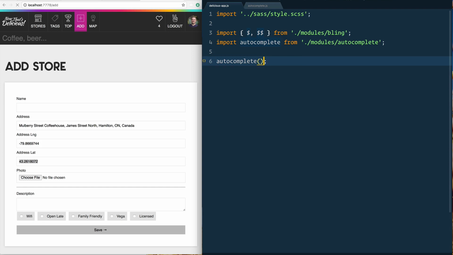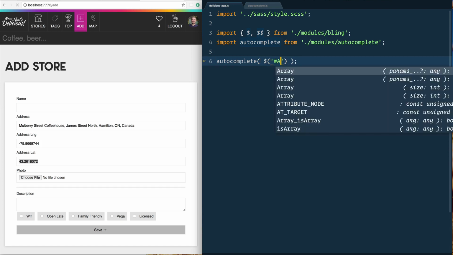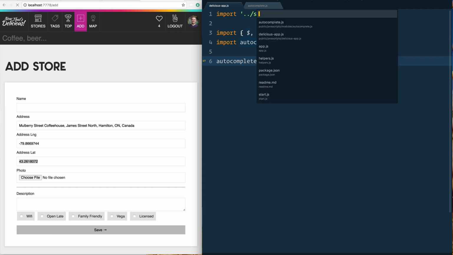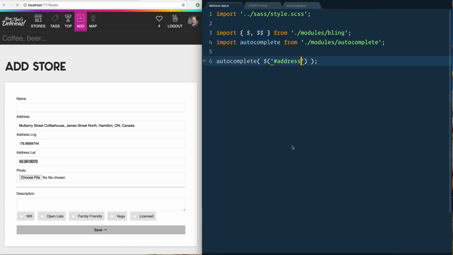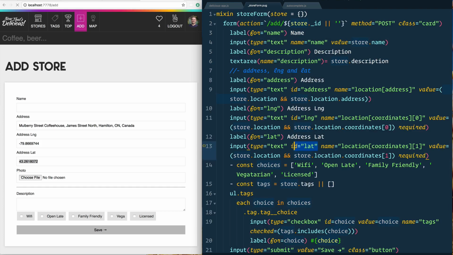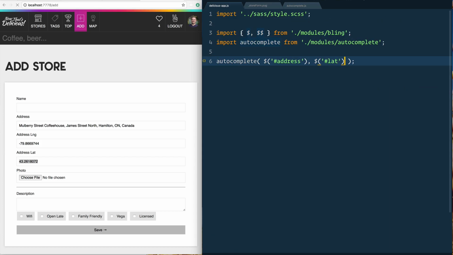You'll get it. So first thing, we need to pass it the address input, pound address. So let's go to our storeForm.pug, and our address has an ID of address. Our long has an ID of long, and our lat has an ID of lat. Good. So address. The second thing we need to pass it is the latitude. Was that right? Yep, the lat input. And the third thing we need to pass it is the longitude.